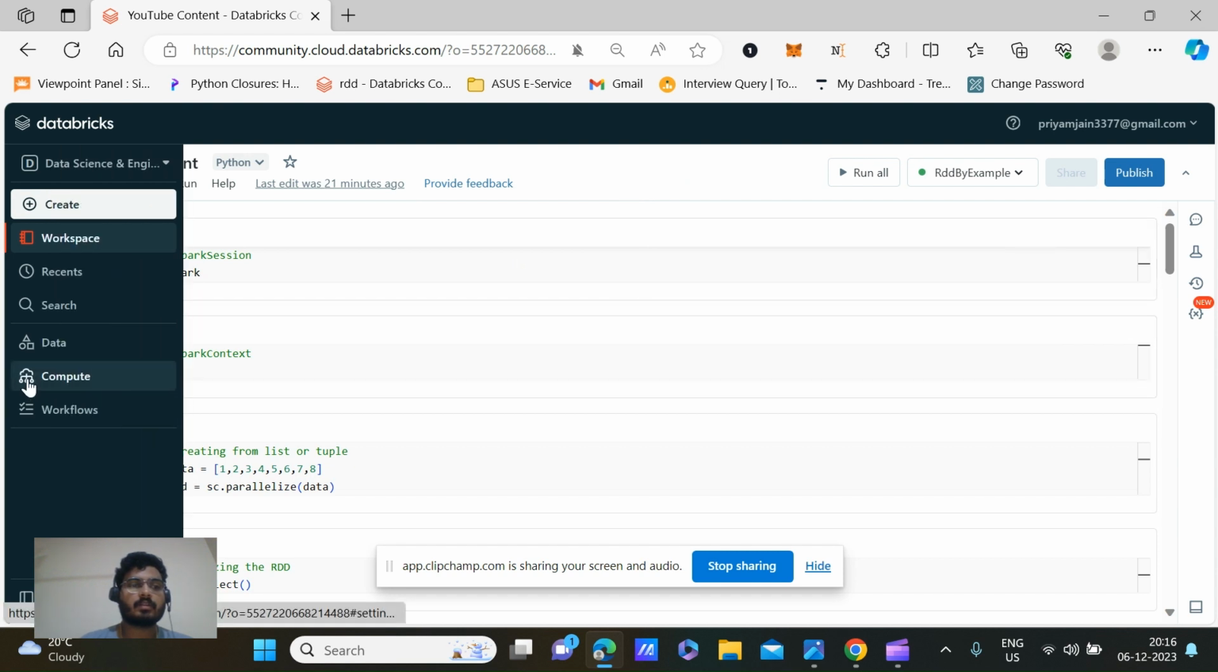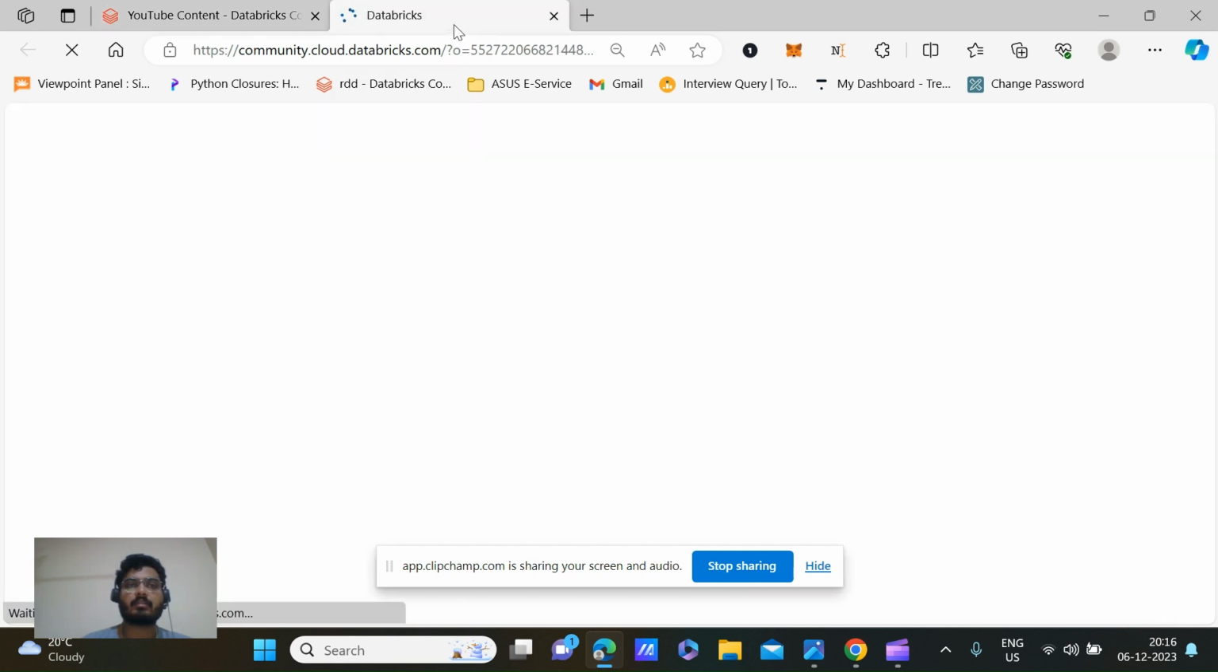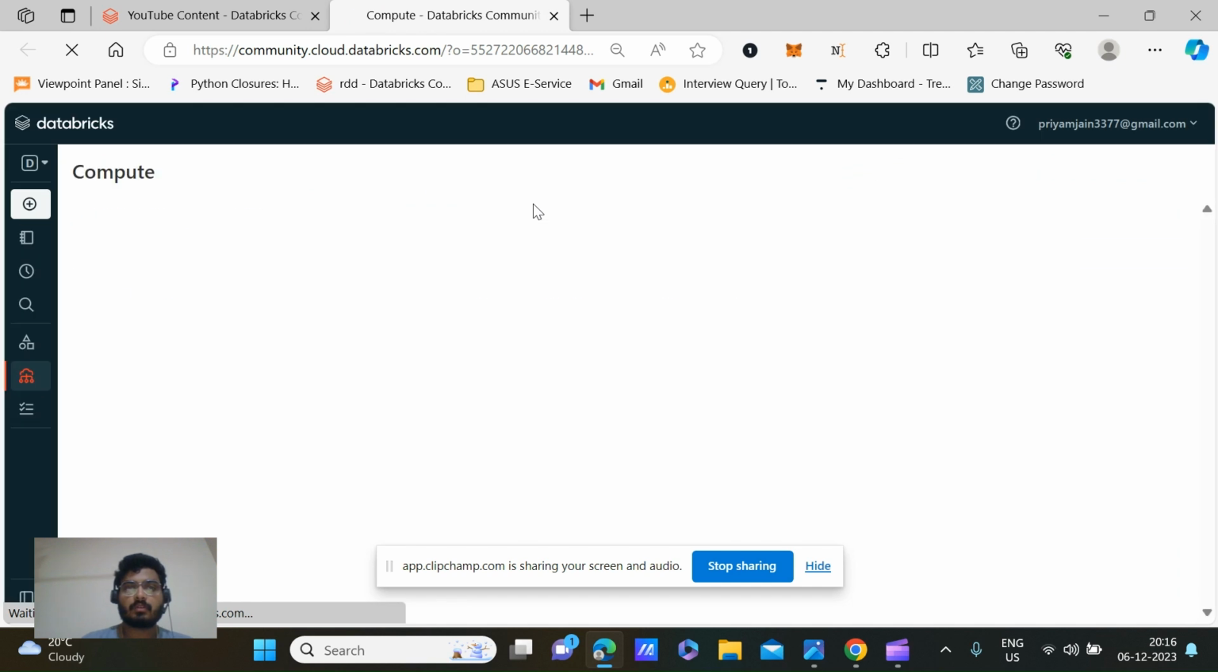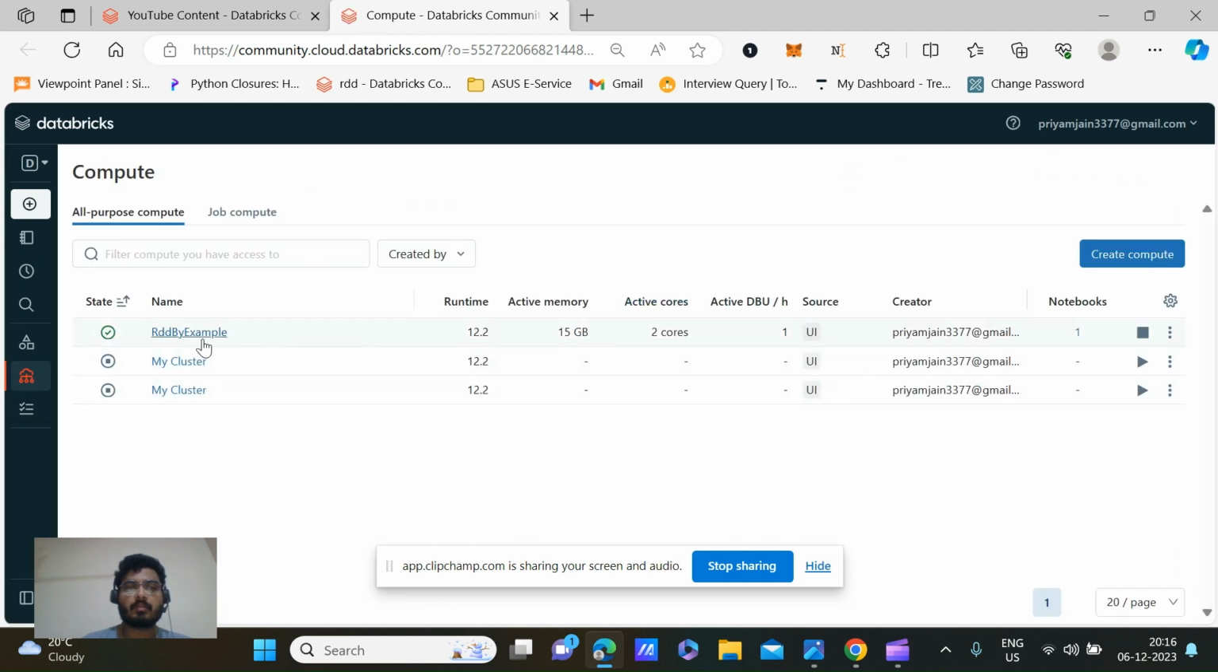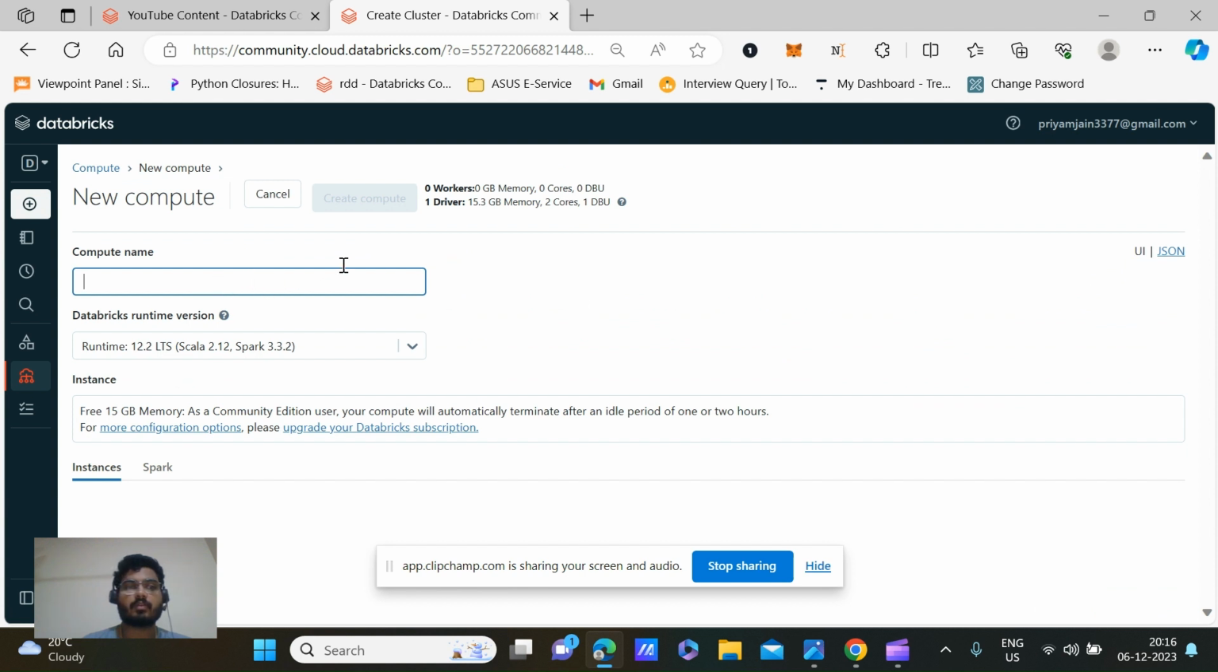So first of all, let us see whether my cluster is activated or not. As you can see, my cluster is up and running. I have created one cluster, RDD by example, and I have started it. For creating the cluster, those who have not watched my previous video, I will give the link to that. And just for demo purposes, I will give the name and just click on the create compute button, and it will get started.